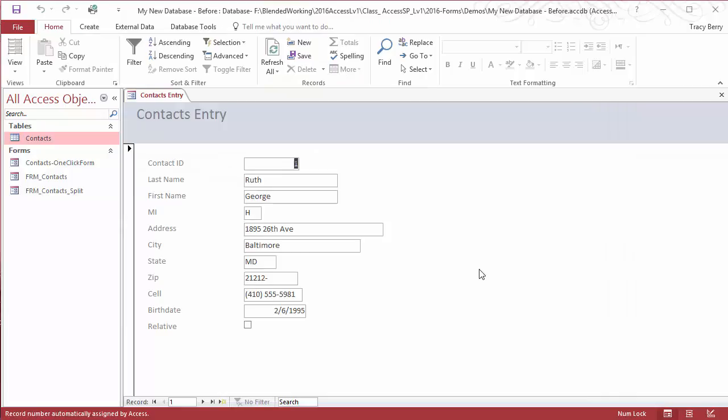So here is my form, and if I did need to make any changes to it, I could. And by default, the name is whatever I placed as the title. That's also represented at the top of the form as well.